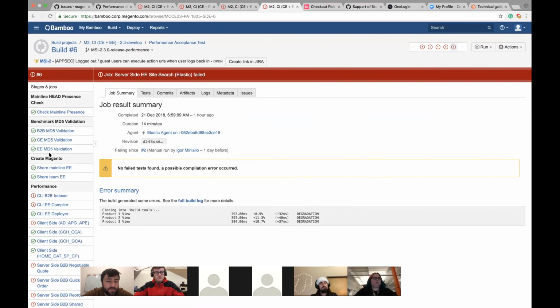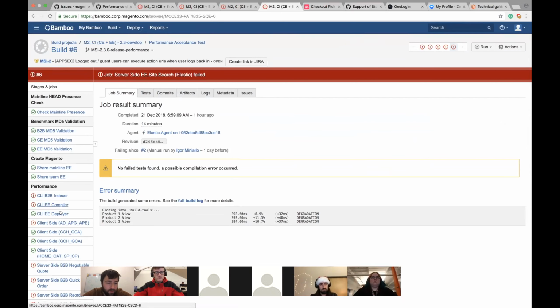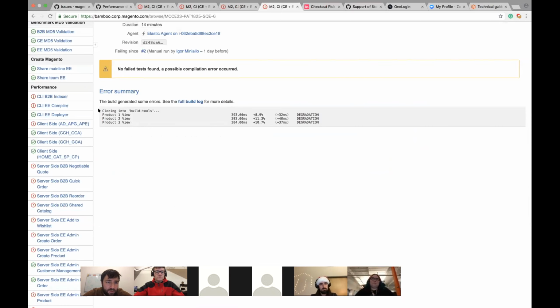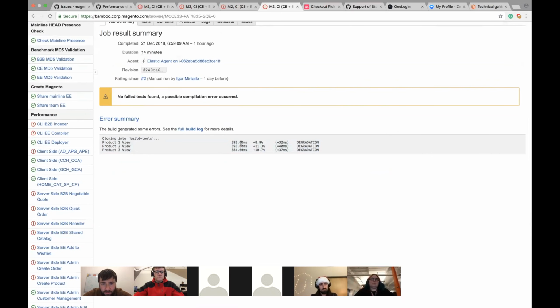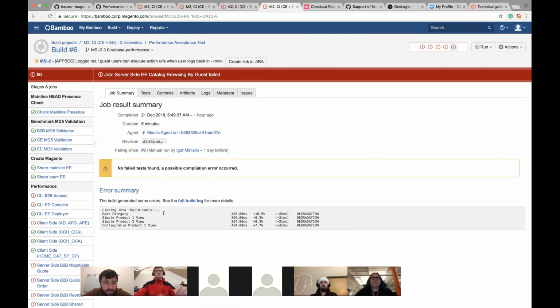So we still have our performance acceptance build as a red one. But actually, along with that, we continue working on additional performance tasks. But even now, you see that performance degradation on a small profile barely exceeds 10% on most scenarios, for example, like search or category page. And now, what is more important?